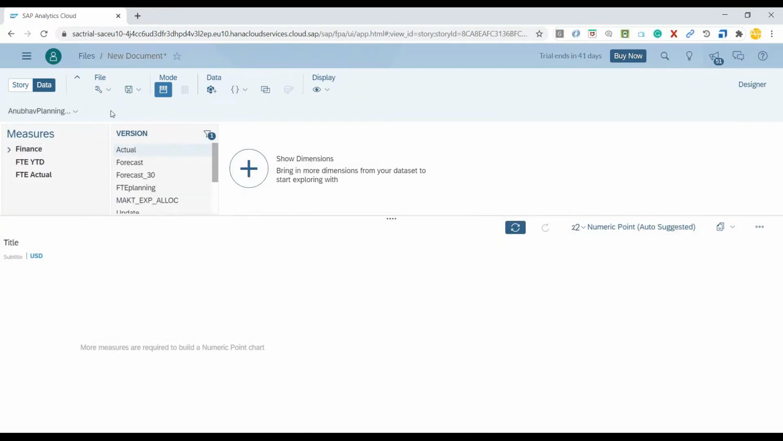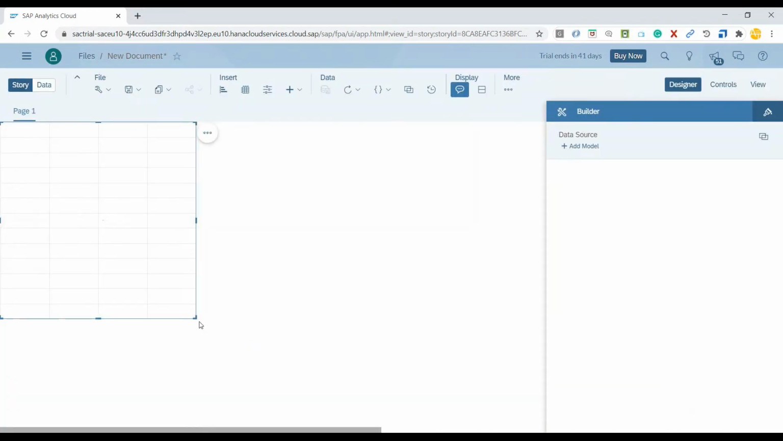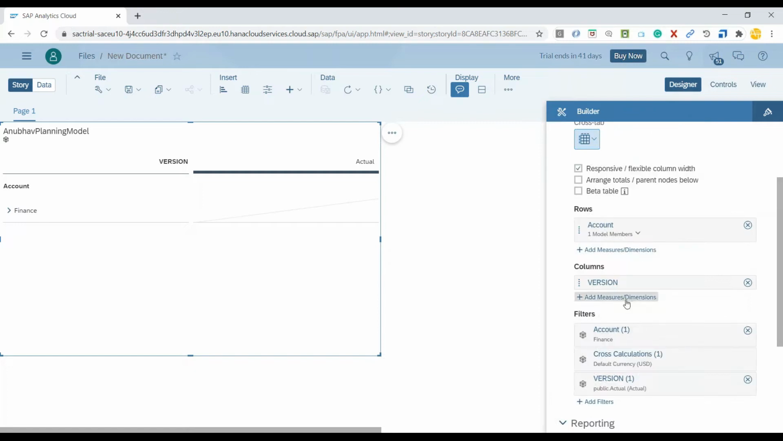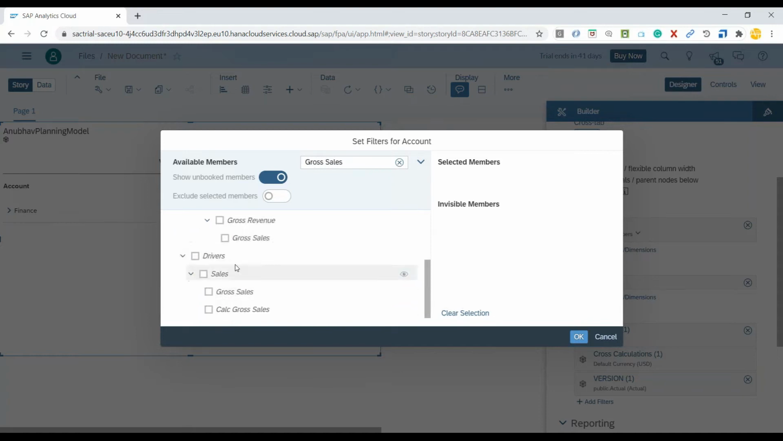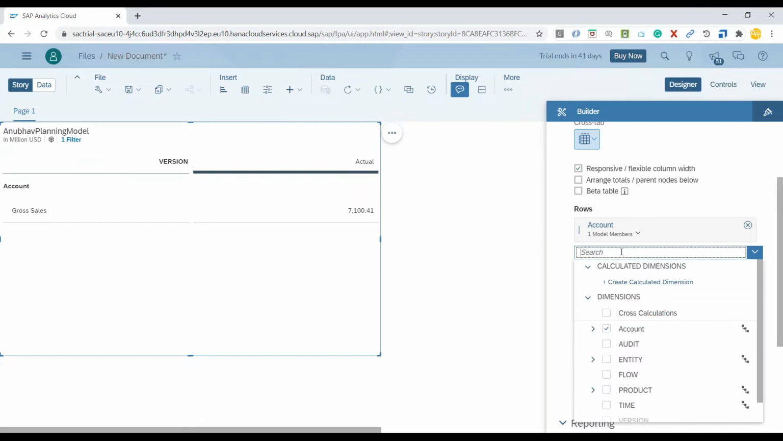Now over here, what we're going to do is add a product table. In my table, I'm going to showcase the total gross sales of each product on a quarterly basis. So let me add the account dimension here. I'm interested only in seeing the gross sales for different products, and I'm going to add my row as product.